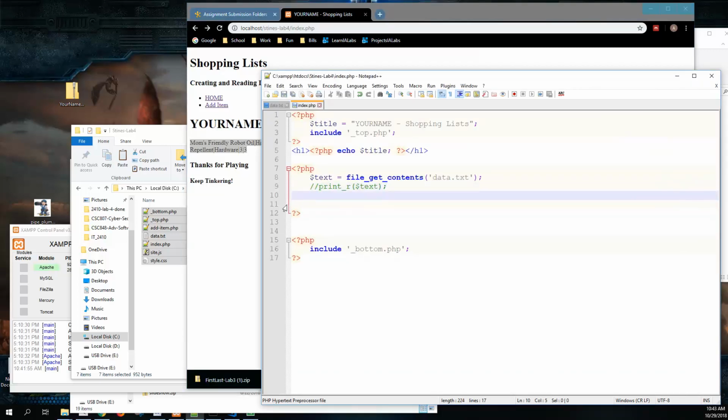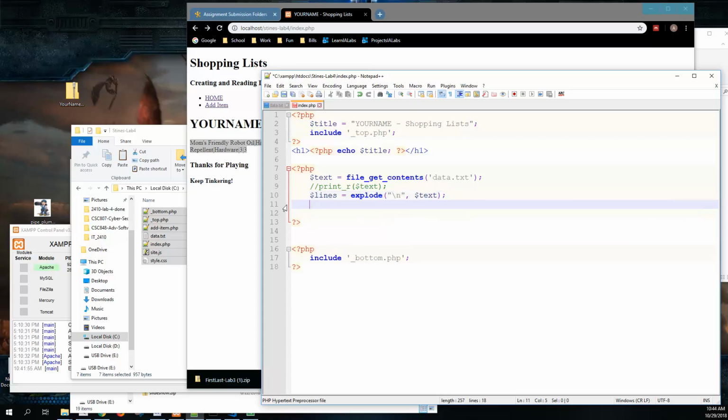So after we get the data there, we need to split that data up. So we can call that a variable lines, or whatever you want to call it. And the PHP explode function is pretty neat. What it does is it takes a character that you want to split by. You want to split a string, or explode a string, into smaller pieces. That's the explode, taking a big string and chopping it up. So we're exploding it on the newline character, and that's a \n. And the string we want to split is the text variable. So we can do that there.